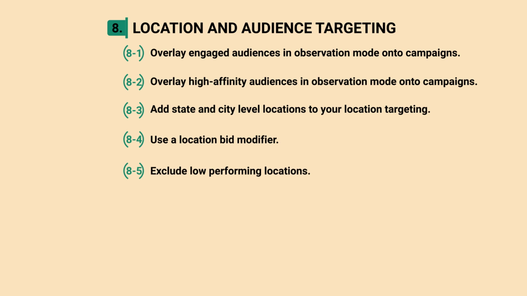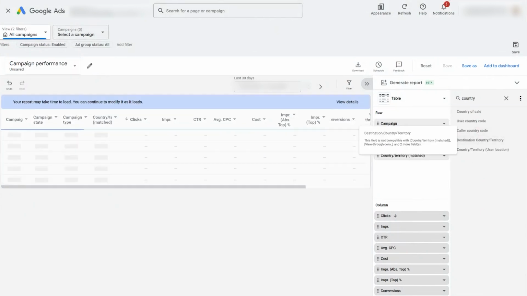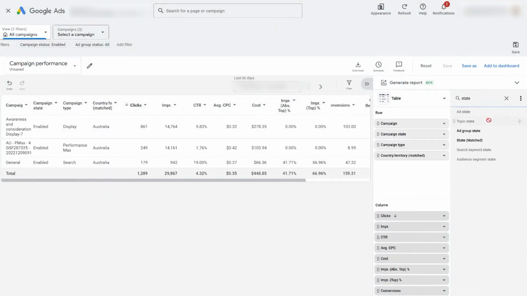Exclude low performing locations. Sometimes you'll have cities or countries that absolutely suck. You can stop targeting them. You can view the performance of regions in a custom report by adding the country, state, or city dimensions to a report.